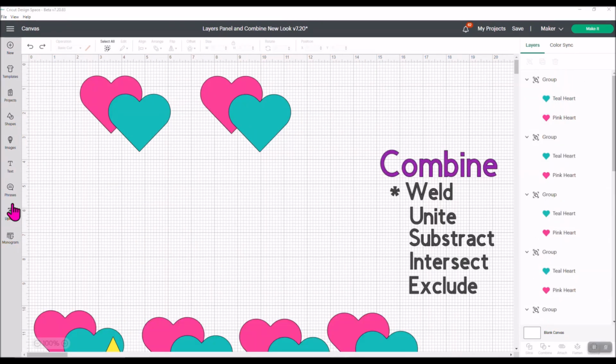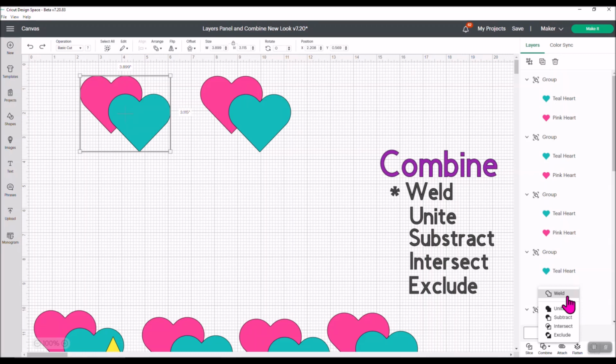So now we're going to talk about what the actions are underneath combine. Guess what? That's where the weld feature went. So I'm just going to highlight these two shapes. I've overlapped them just like you always have to when you weld. And when you come down here to the bottom menu where it says combine and you do the little drop arrow there, that's where weld is now. Okay, so weld is still there.